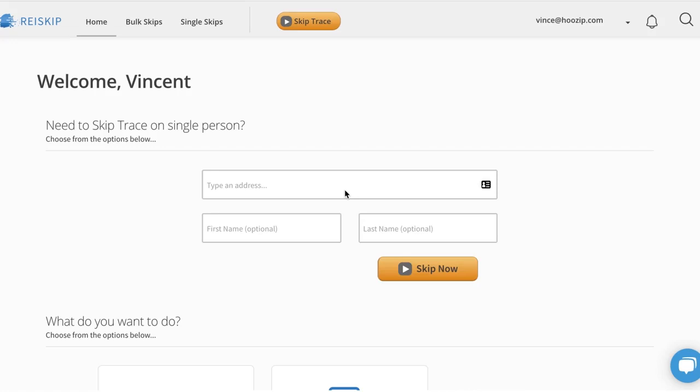Okay guys, we're going to do a quick video for you here today to describe and to demonstrate the REISkip 2.0 upload and field mapper system. It's really intuitive, but you may not have seen something like it, so we want to make sure it's crystal clear. There's two ways to begin a bulk skip trace with us.